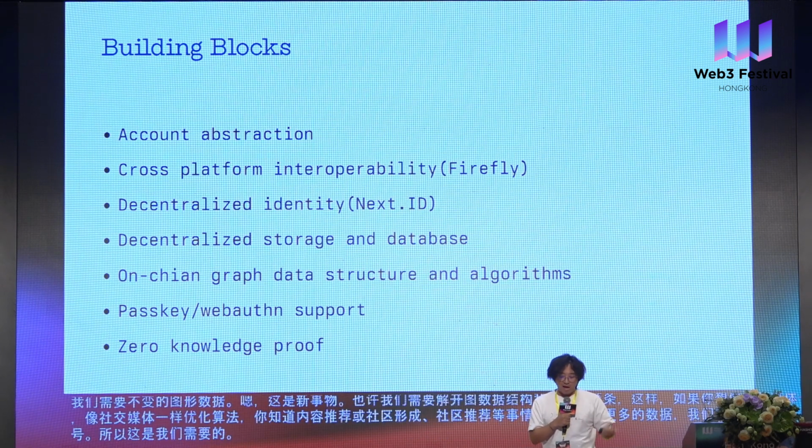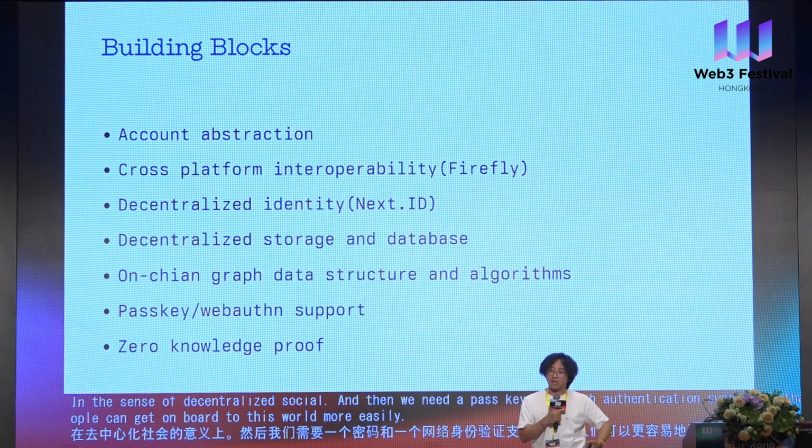And then we need passkey and web authentication support so that people can onboard to this world more easily. As long as you have a phone that supports passkey or a security enclave, you can create an identity and behave in this new world.